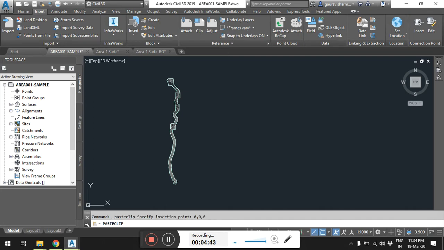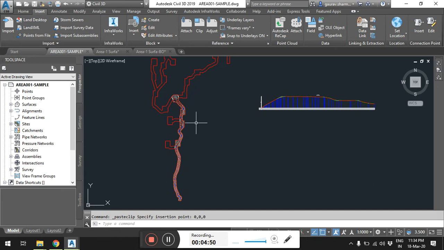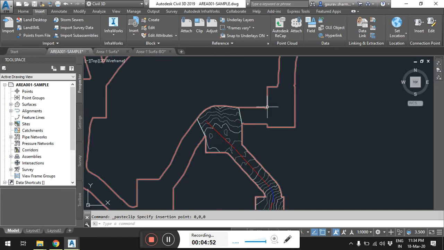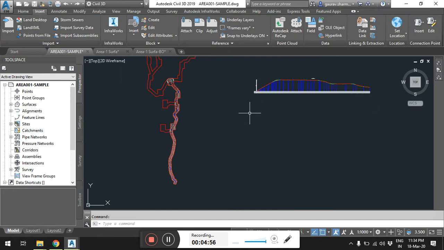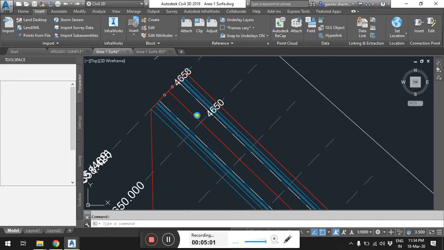Now let's see how my alignment comes. What is this? I don't want this. Okay, so along with the alignment we have this extra thing. I'll press Ctrl Z because I don't need any of those things in my file.